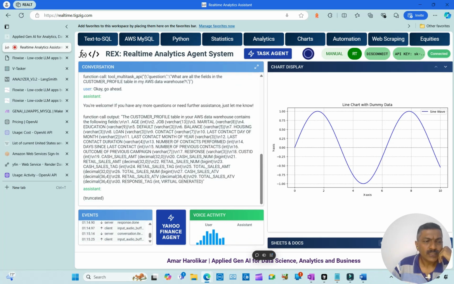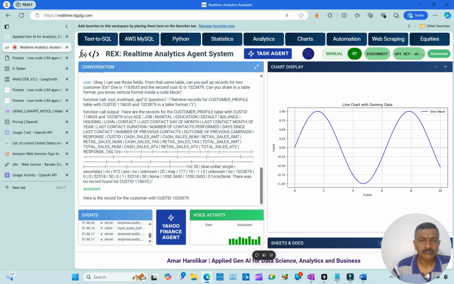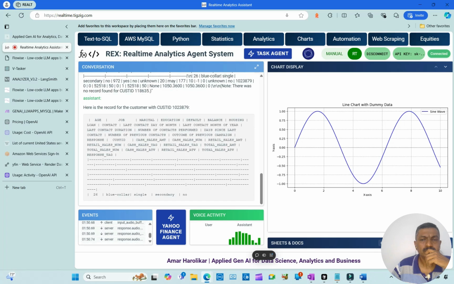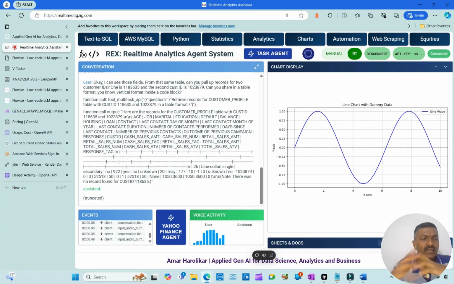From that same table, can you pull up records for two customer IDs? One is 1183635 and the second cust ID is 1023879. Can you share in a table format, vertical format inside a code block? Here is the record for the customer with cust ID 1023879.